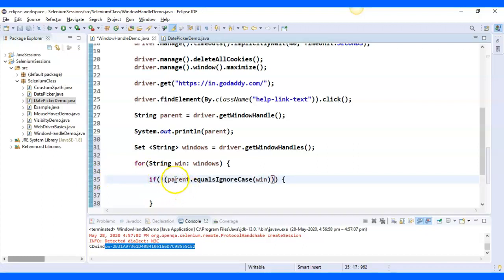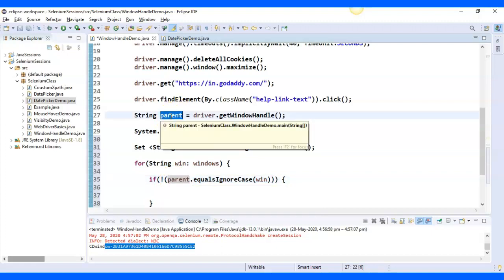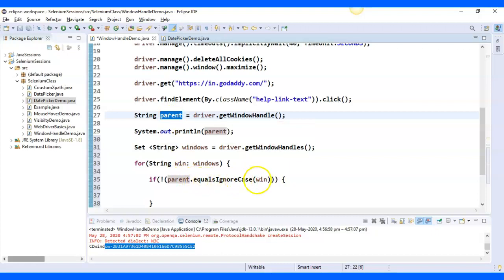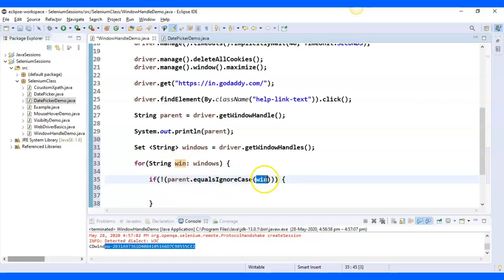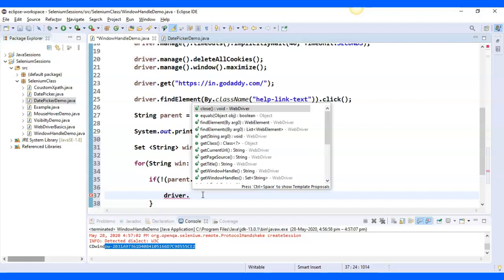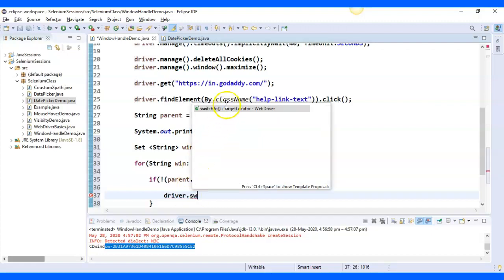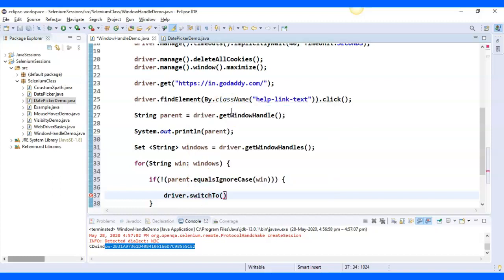Okay, so what I mean by this, if my parent ID or window ID is not equal to whatever value the loop will get here, if it is not equal to this, then I'll put a command here, driver dot switchTo dot window. Okay, so driver will switch to which window? This window, win.